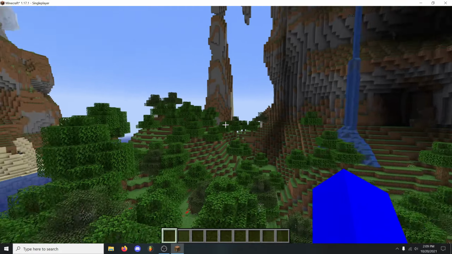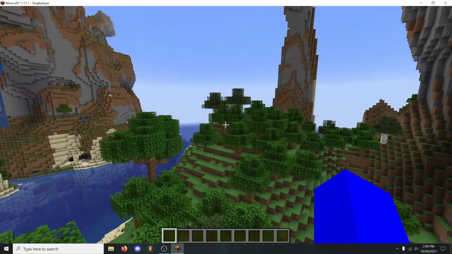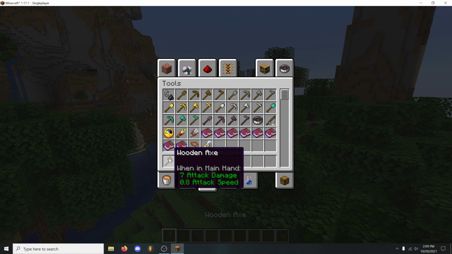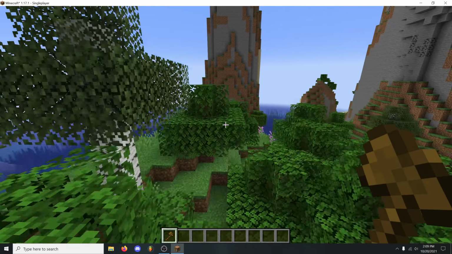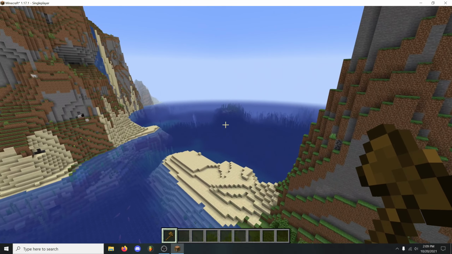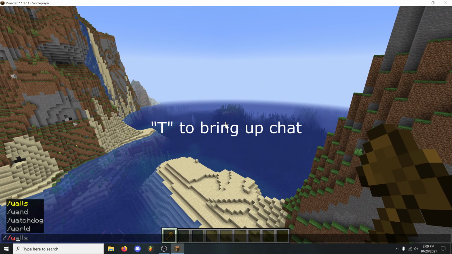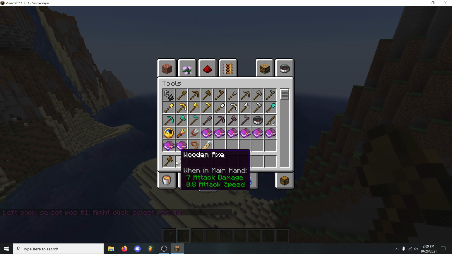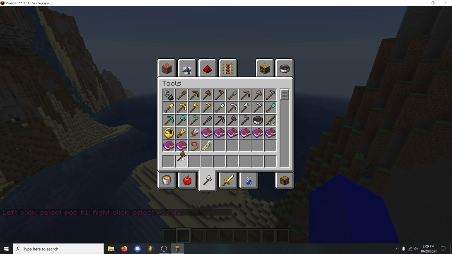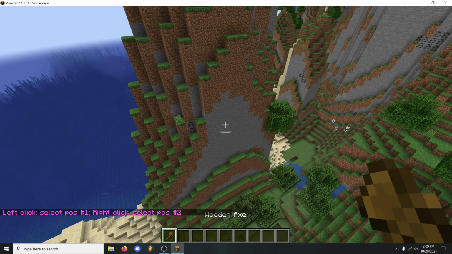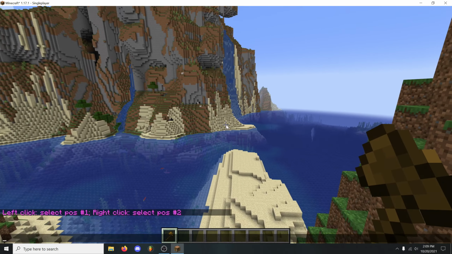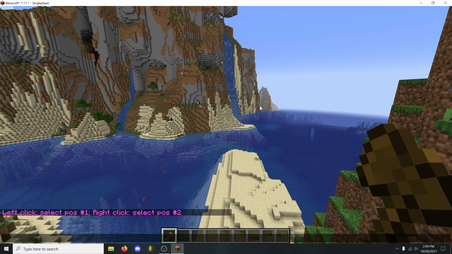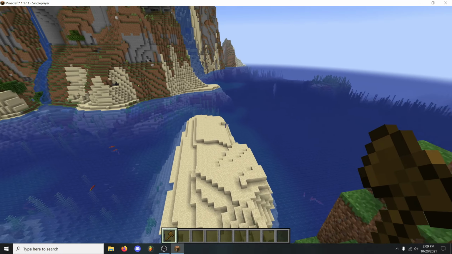Now, nothing should look different. It's just normal Minecraft until you get a wooden axe like this. The wooden axe is called the wand. The other way you can get this is just type /wand. And it's literally the same thing, but if getting a wooden axe doesn't work for some reason, just do that. It's a command. All Worldedit commands, except maybe a couple, start with //.